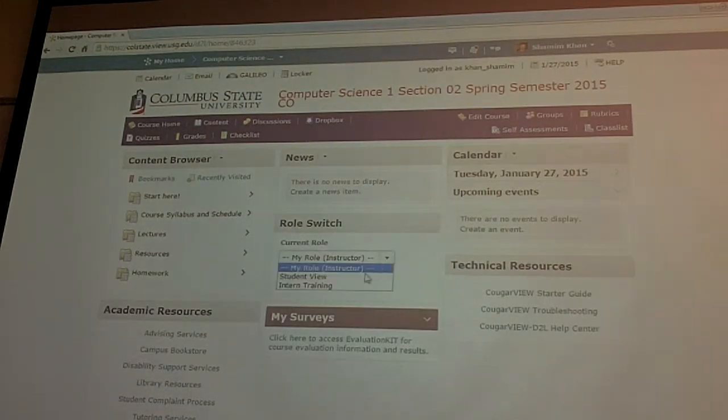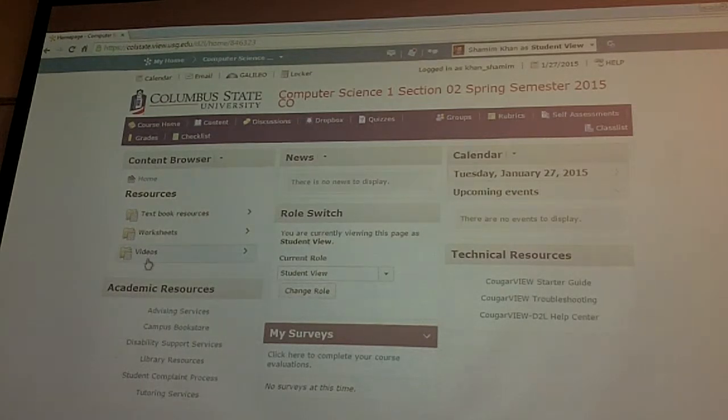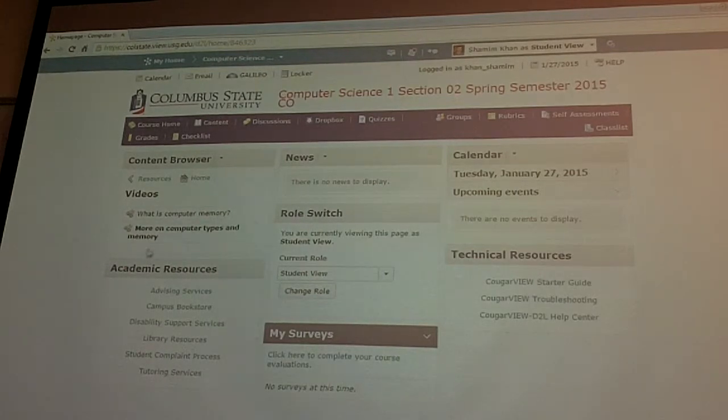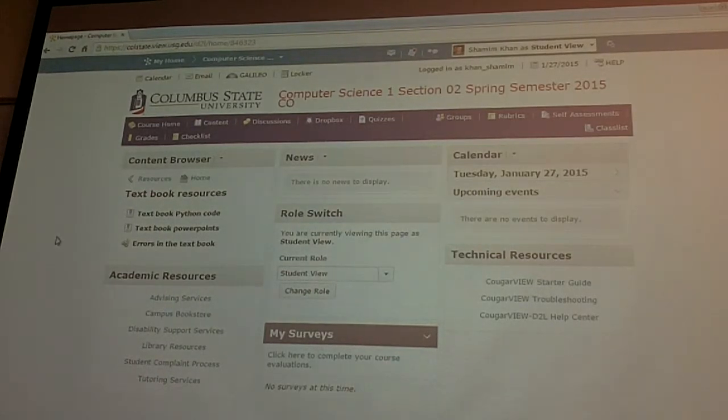Let me change view to student view. Under resources, I've added a few videos, so you may like to watch them. Like, what is computer memory? More on computer types and memory. Two videos I added this past weekend. Textbook resources, textbook Python code. That's a zip file. So when you go home, just download it. Unzip it and you'll have it all in one folder for you to try.